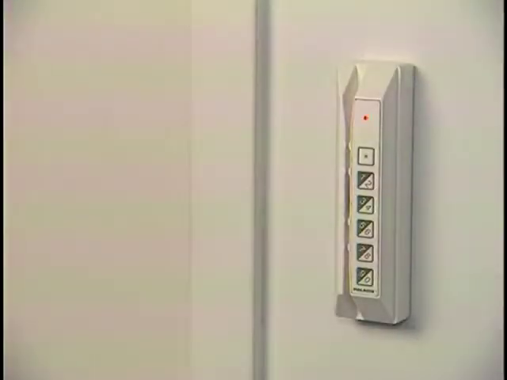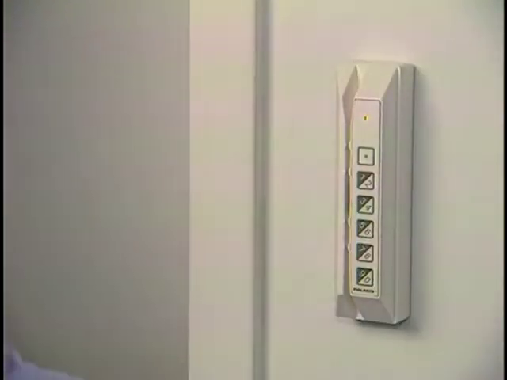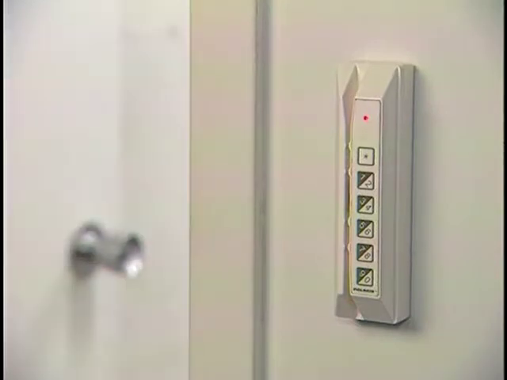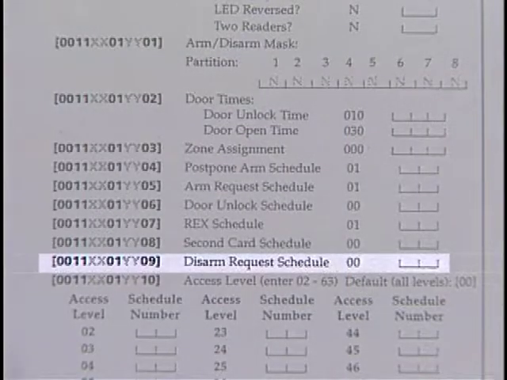Along with arming the alarm via the access control system, the user can also disarm. To disarm a partition or partitions, the user must simply present their card and open the door. For this feature to work, the disarm schedule must be active.